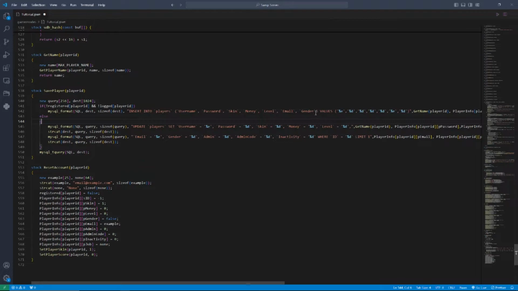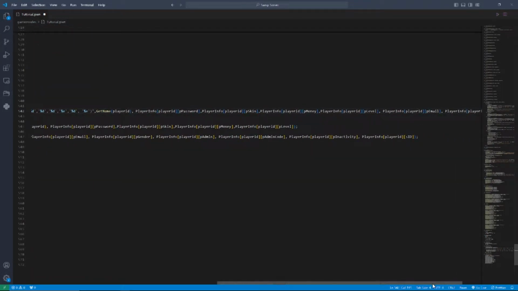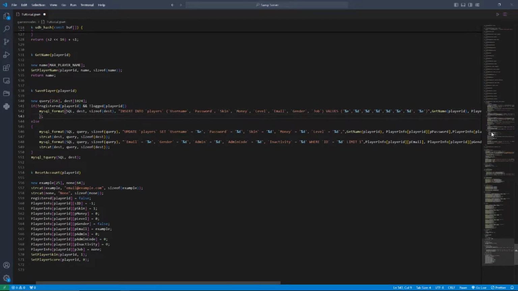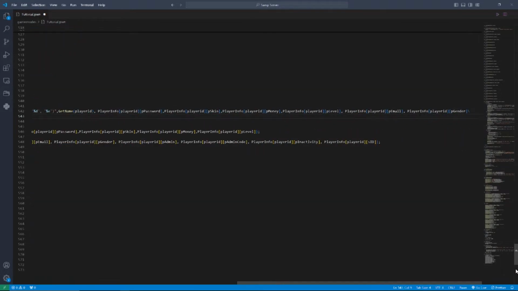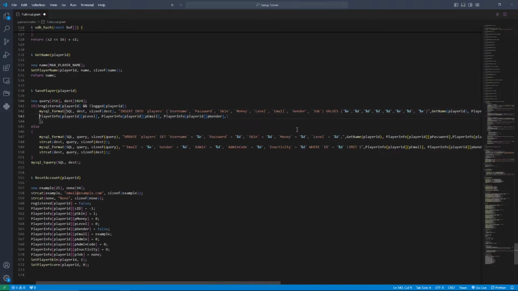We have to put it in the save player function so the job is saved in the database. You don't need to add it in the register section, but it won't hurt. Here we put %e because it's a string. If we add the backslash, we can then continue to write in another line without errors. I do this so the script is easier to read.